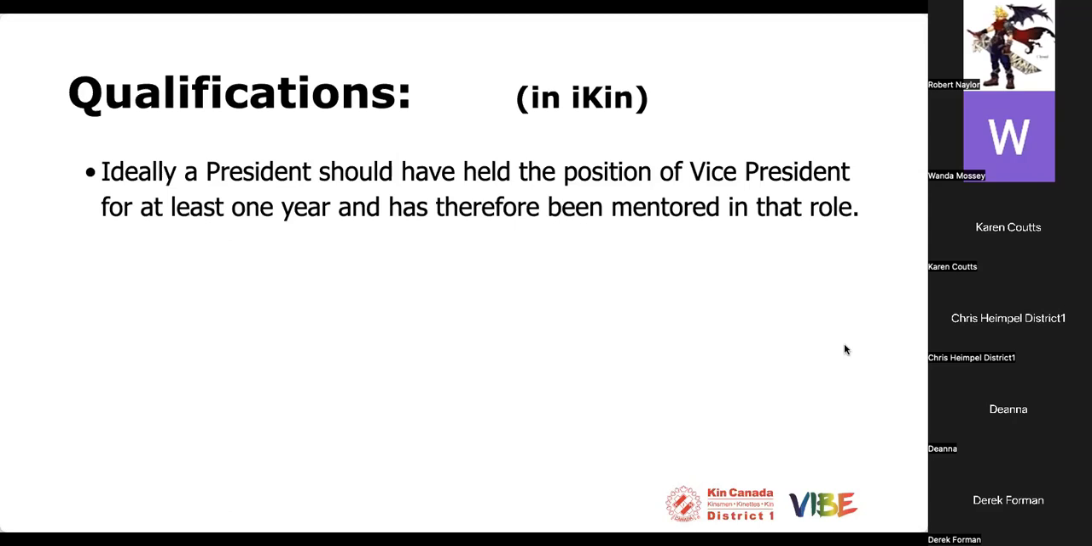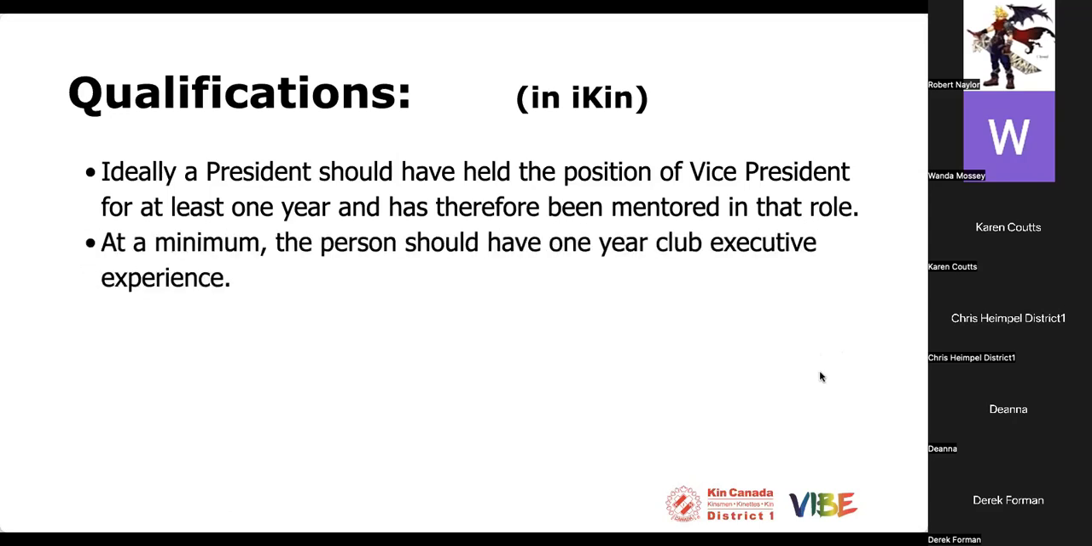Give them time to learn their club. Give them time to learn the members and the way you do things. Every club is different. If you go into London or the Lions, he may have been president 3 or 4 times, but he doesn't necessarily know how your club works. At a minimum, that person should also have club experience.